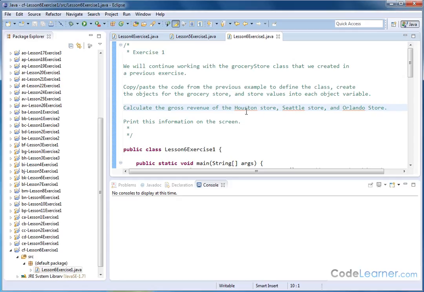Now, of course, we know that we're selling apples and oranges in each one of these stores, and we know how many apples were sold per year, and we know how many oranges were sold per year, and we know the price of them. So you should be able to calculate how much money this store made, and how much money this store made, and how much money this store made. So let's go and do that.